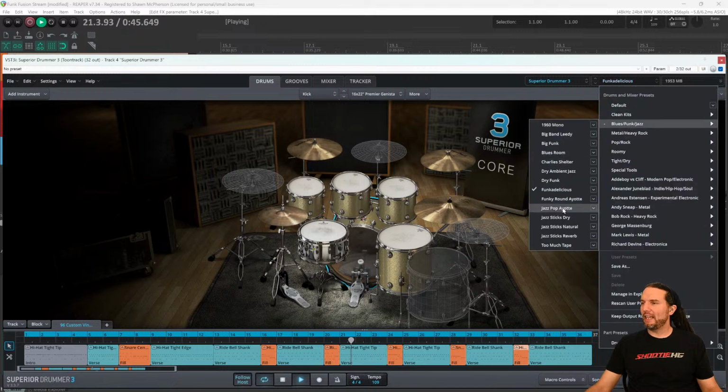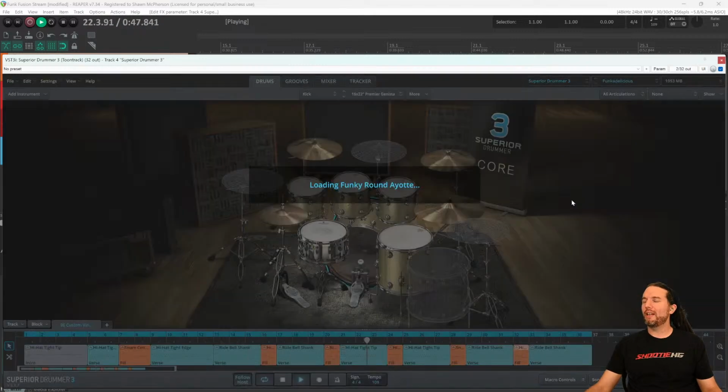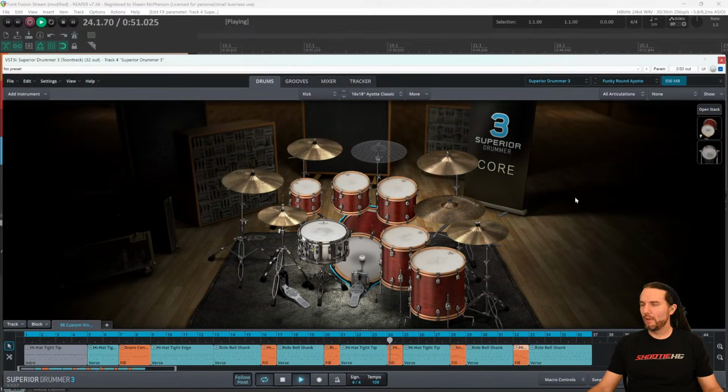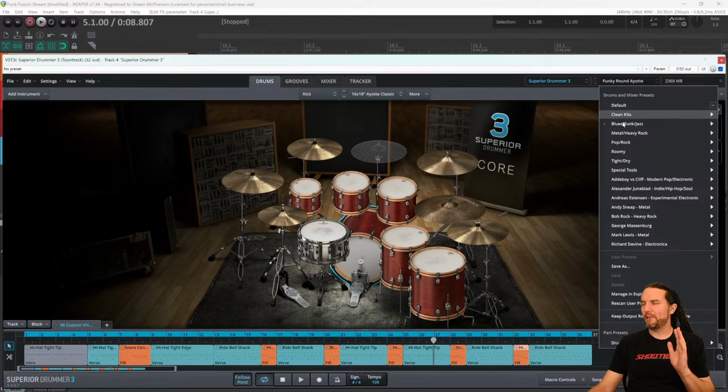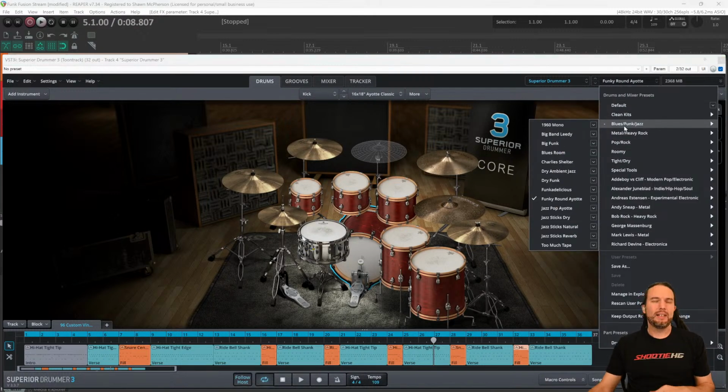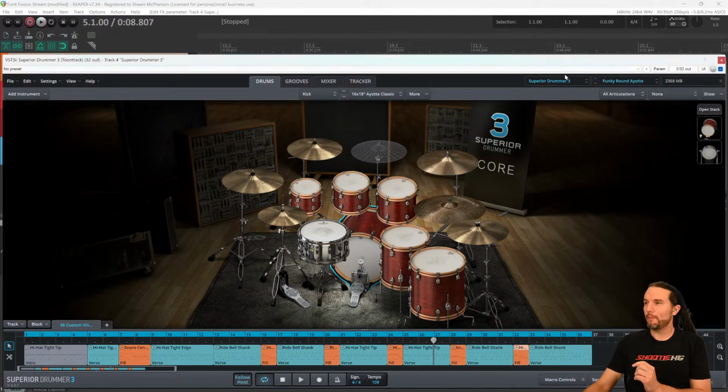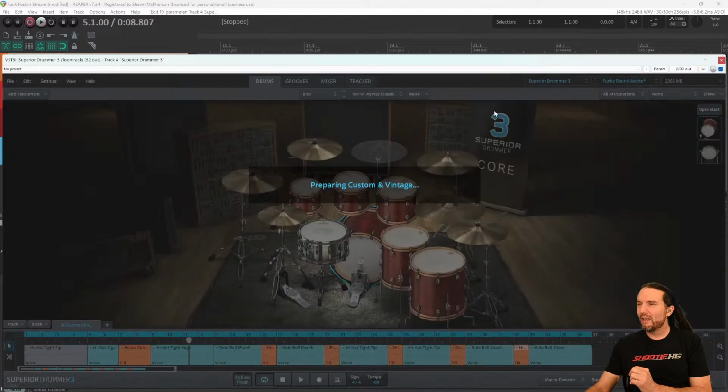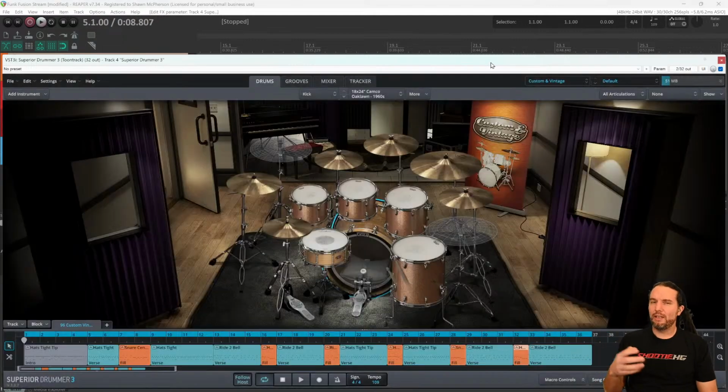Super sustaining kick on that. Funky, round. Something I was considering when I was in pre-production for this video is: is there a difference between funk, the genre, and funky, the adjective? I almost feel like there is, but whatever. Anyway, those are Superior Drummer presets, and custom vintage, just my opinion that it's good for funk because it sounds old school like that.